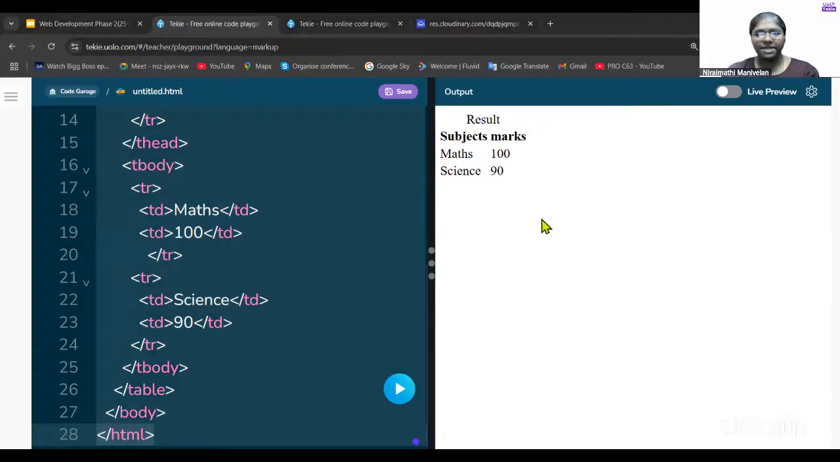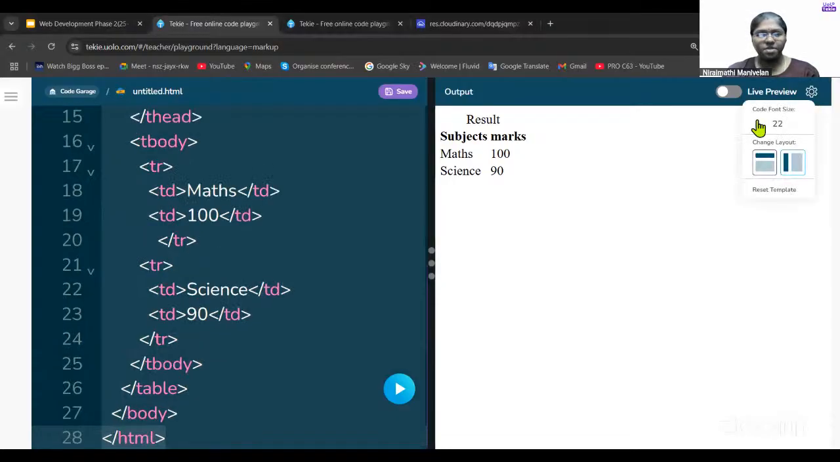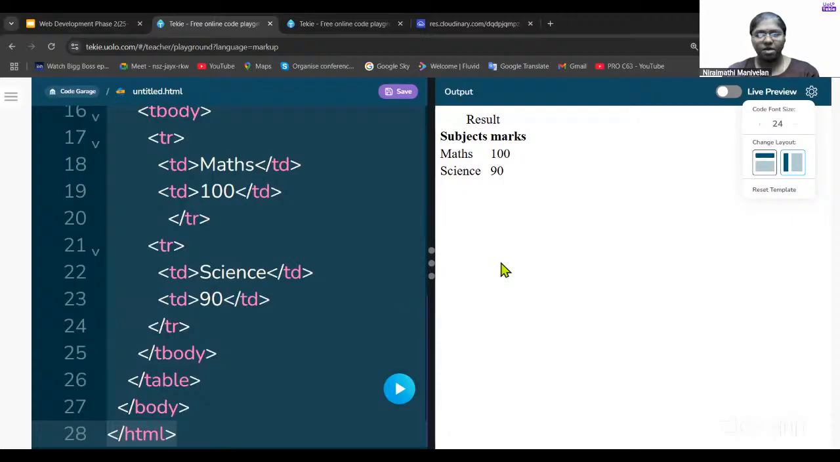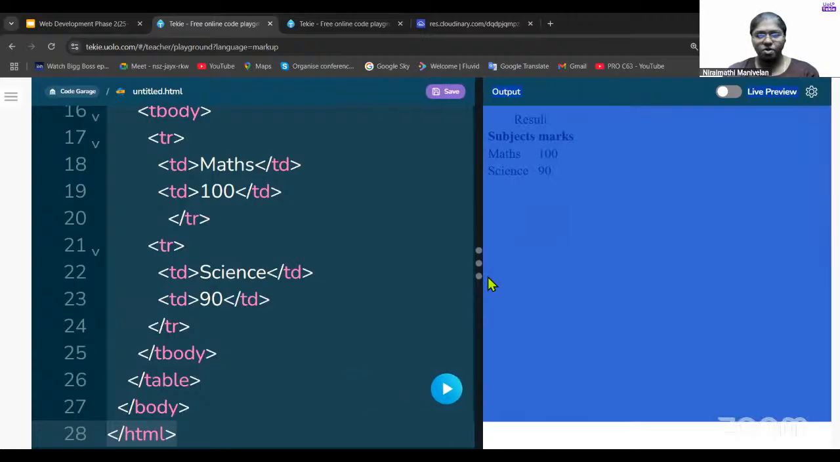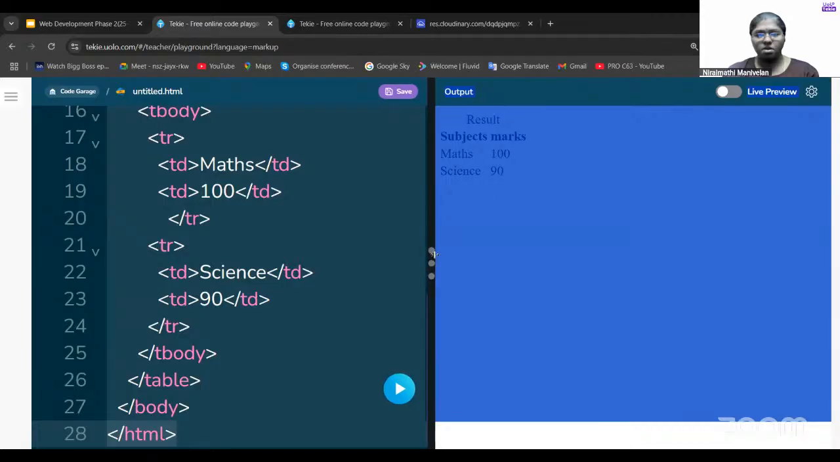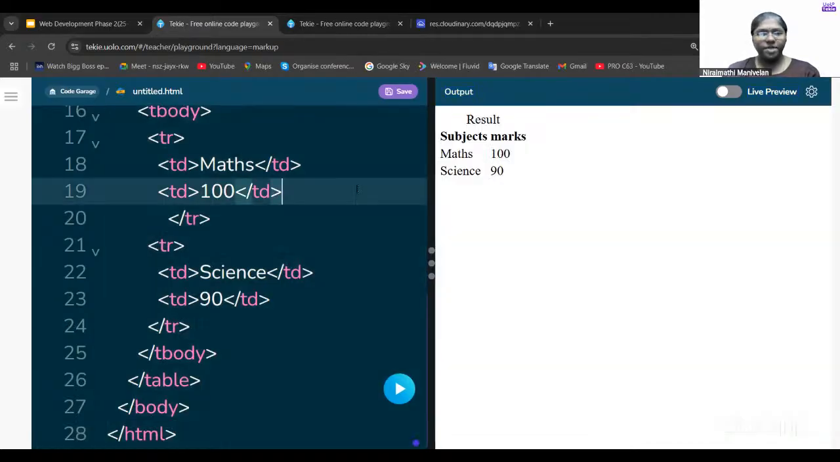Yes, ma'am, I'll increase the size of the code. Sure. Is it not visible? I hope it's visible now. I'll just reduce the size. Okay, I hope it's visible now for everybody.